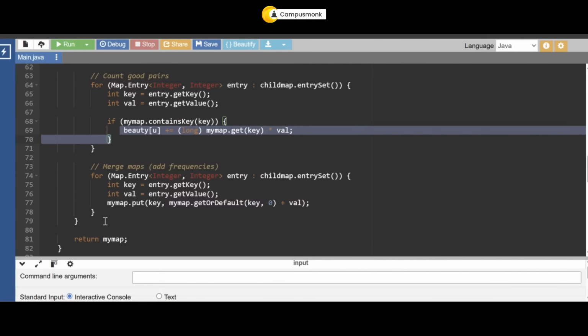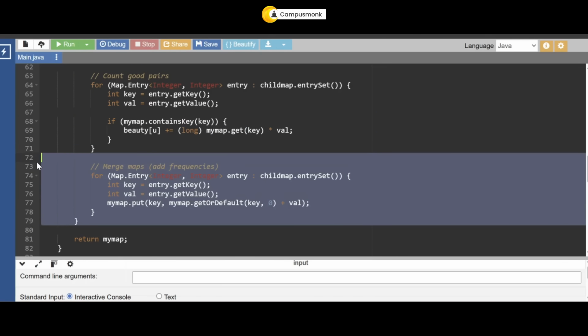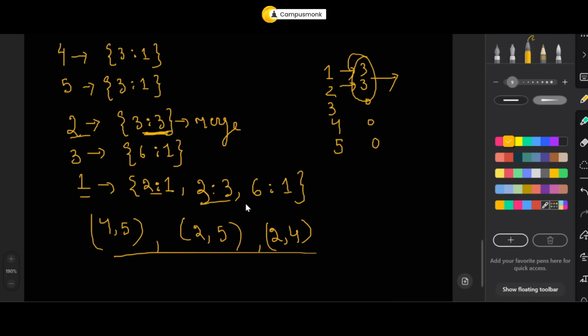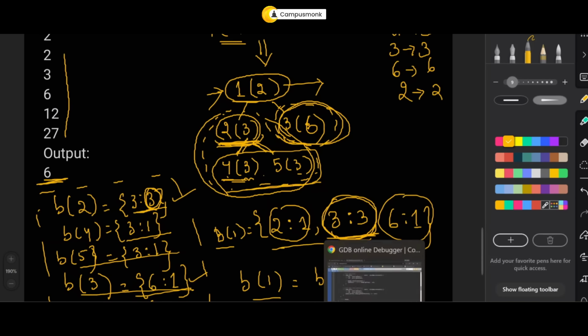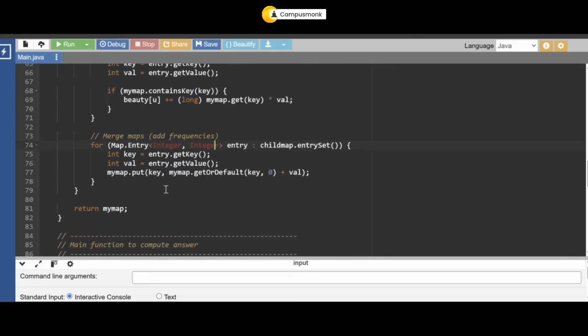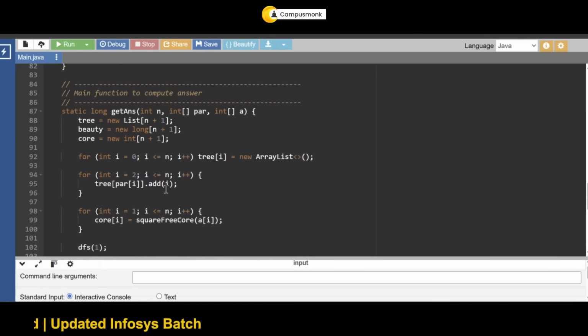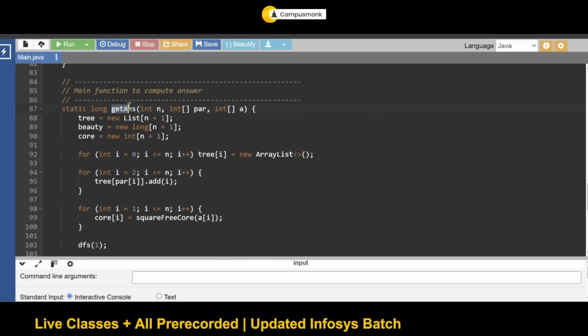Now, the important part is the merge. You have to merge all of these together, like you merged tree nodes 4 and 5 with 2, correct? Similarly, you're going to do this for everything. This is your main function, that is the get answer that you were already asked to use.